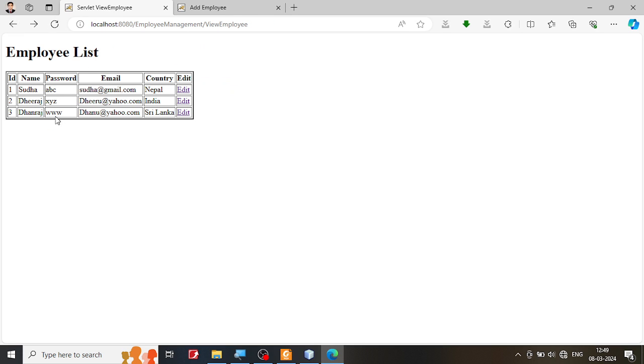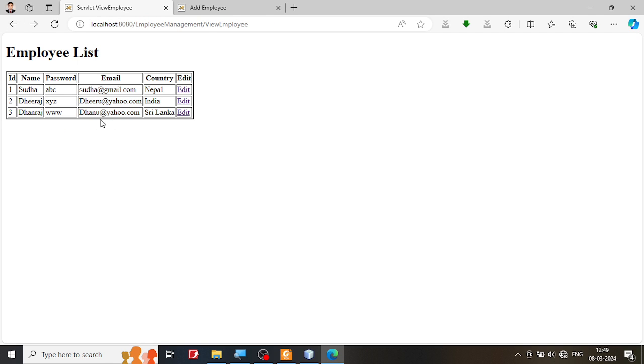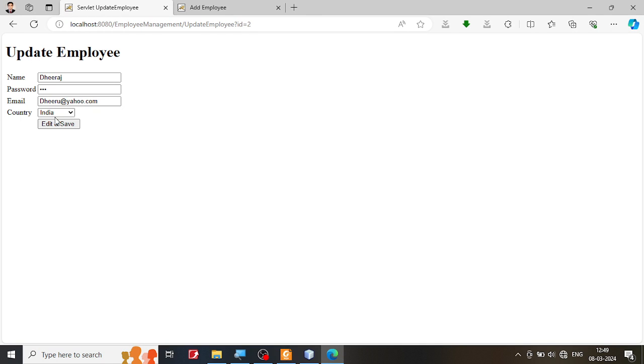Let me go back. Let me go to the Dhanraj. Dhanraj is from Sri Lanka. Edit it and Sri Lanka. You see there. And last one is Dheeraj. Dheeraj is from India, and India is by default it is there. Now you make changes. You may change the country of Dheeraj to say, I don't know, Nepal or something. And if you click on save, what must happen? It must go again to one more servlet, and that will be your last servlet. Okay, so you have to create the last servlet of your project.